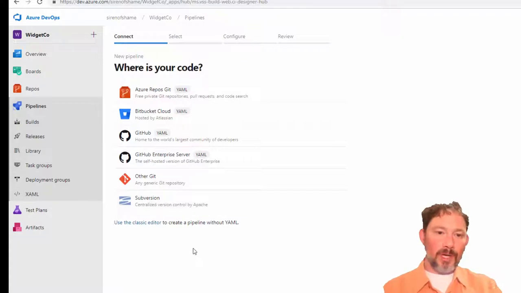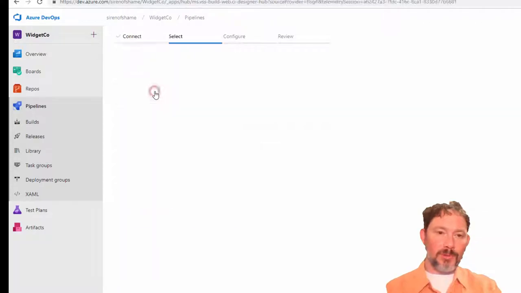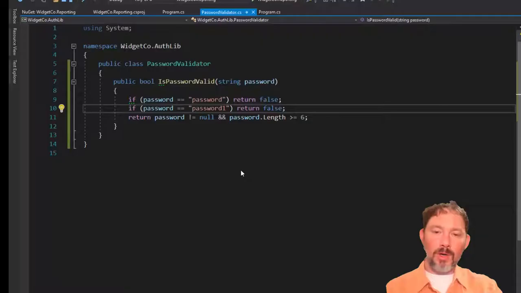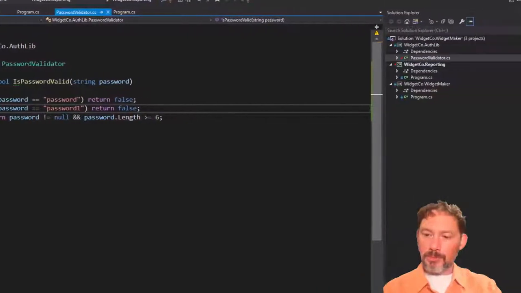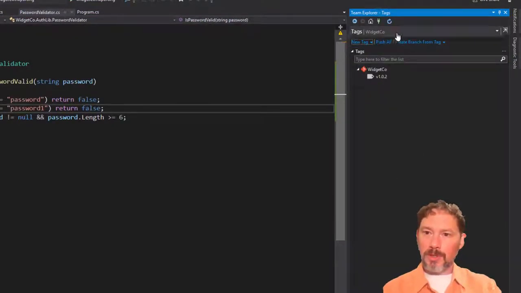And to do this right, we really need a YAML file. We could do this with the traditional way with the draggy droppy stuff, but YAML files are awfully nice. And they allow you to have what you're doing be specified programmatically. And programmatically is great. Oh, where's your code? It's in Azure repos Git. Oh, I guess I never actually pushed the code up, did I? So to do that, Team Explorer, and I think this will be synchronize.